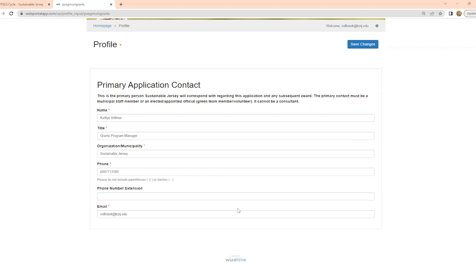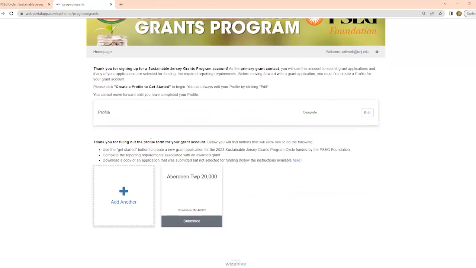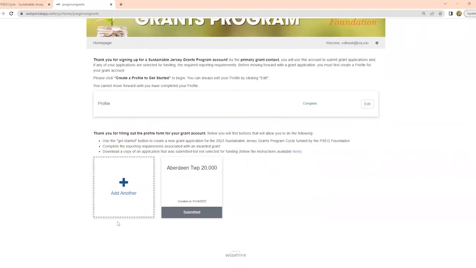Once you're done filling out these fields, you can click create profile, or if you're editing it, save changes. And it's fine if you have a new primary contact you want to be in charge of your grant account to change that at any time. Once you've completed the profile, you will gain access to the actual grant application. You can see here at the bottom, we have the add another button. That's how you will start a new application.